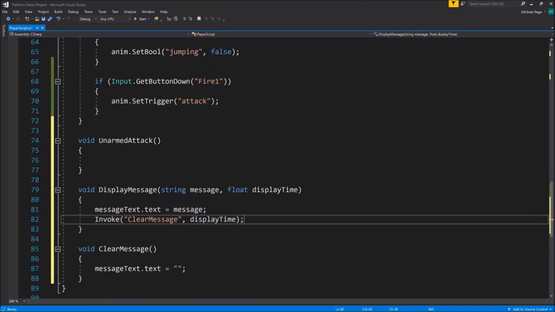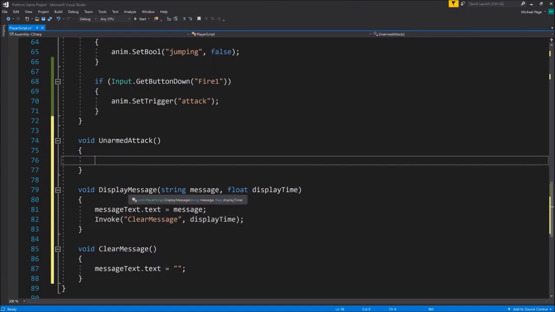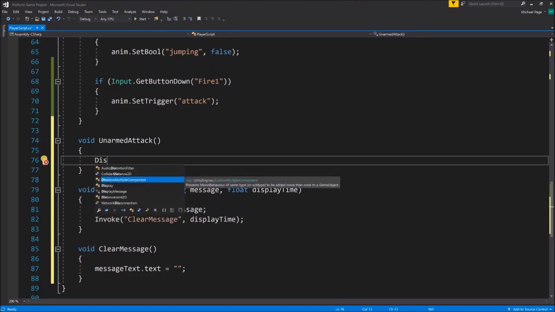And what this will do now is it'll put the text here, and then it'll set a callback for clear message in however much time that we specify. So if we say 1 second, we put a 1.0 here, it'll call it in a second, and it'll clear it out. So we'll kind of walk back through this here in a little bit to help you get the flow of it all, but that's the basic setup. So then under unarmed attack now, we're ready to call display message. And then display message will invoke and call clear message and clear the text back out. So let's go ahead and call display message.